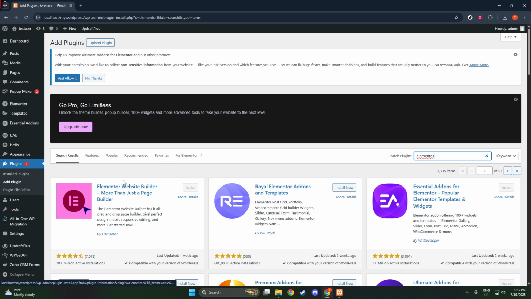Once you've located it, move over to the button that says Install Now and click on it. This process might take a few moments depending on your internet connection speed. Once the plugin is installed, you'll want to click on Activate. Activating Elementor is crucial because without activation, the plugin won't be in a usable state, which means you won't have access to any of its features or functionalities.